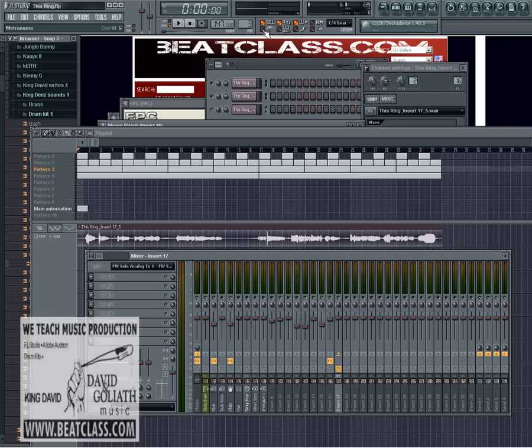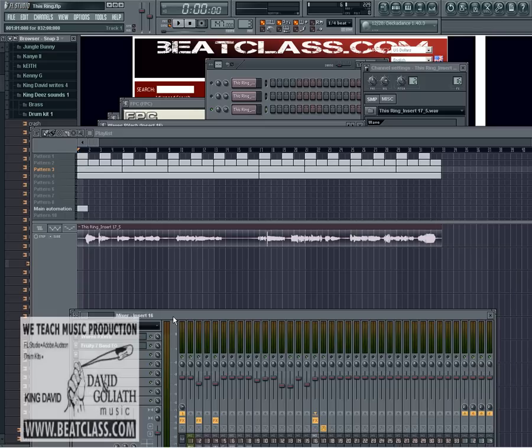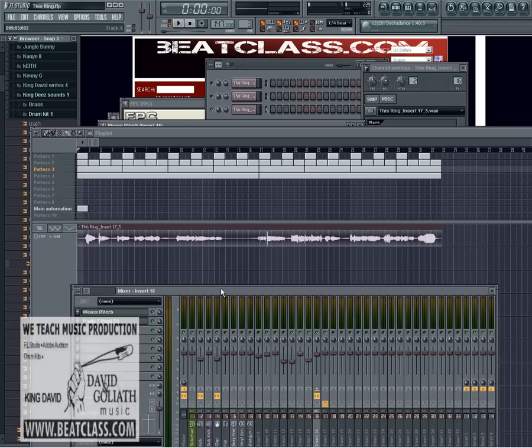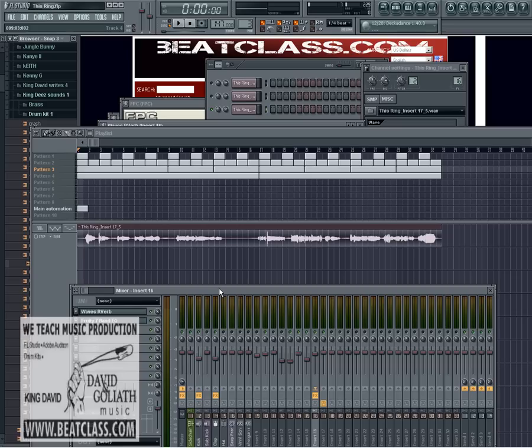I have to remember that I need to be in song mode in order for it to appear in the playlist. If I'm in pattern mode, it will not appear. It will record, but it won't appear. I'd have to then drag that into the playlist environment. So I'm going to go ahead and act as though I had not recorded this earlier.